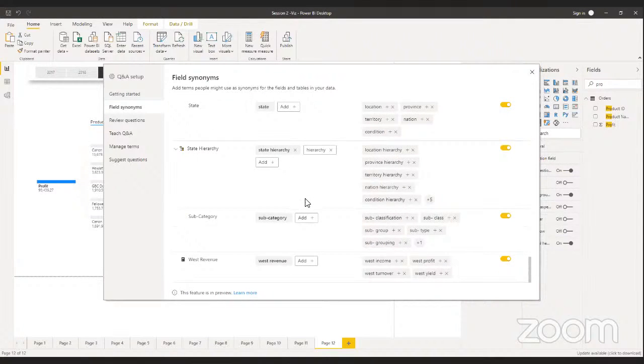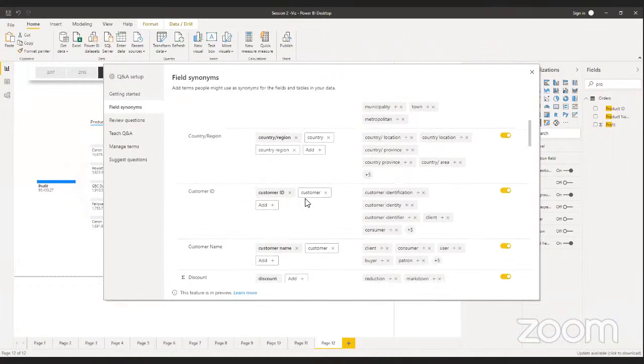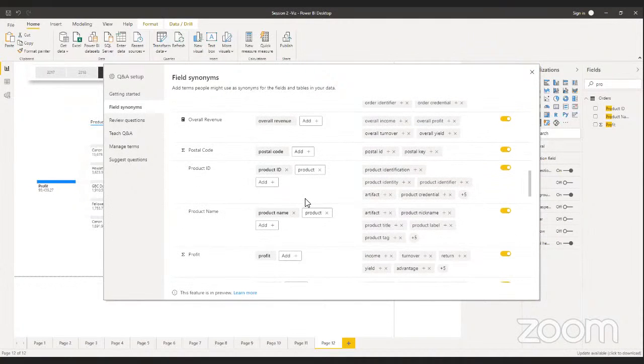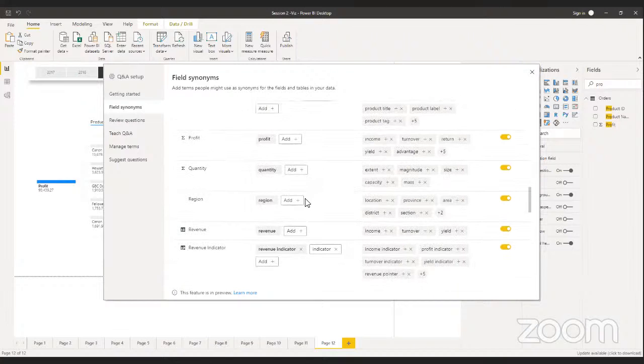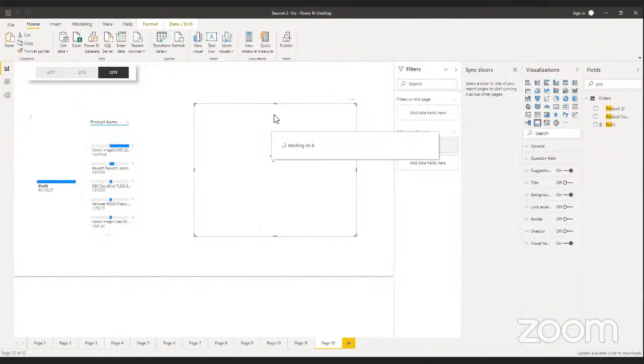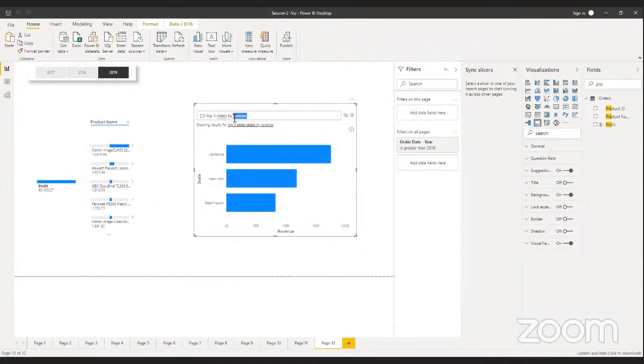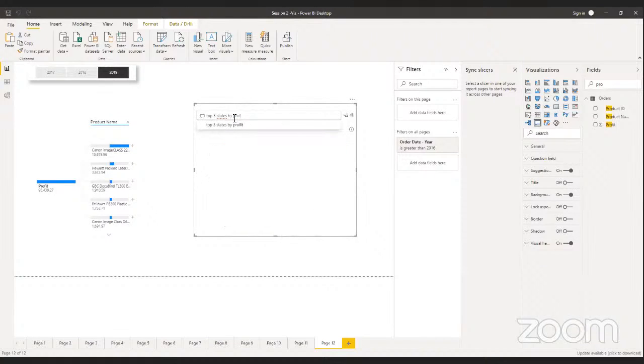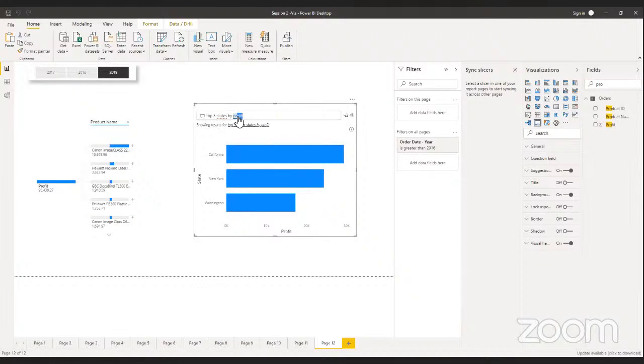Like for revenue. We know profit and loss is given by 1. So I can maybe add loss as the value. So now let's see, is it working? So it's given by profit, top 3 states by loss. It is now recognizing loss as the same word that we are using for profit. It's not the ideal situation. I just wanted to show you how it works.